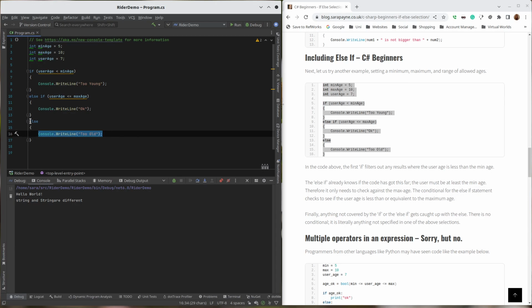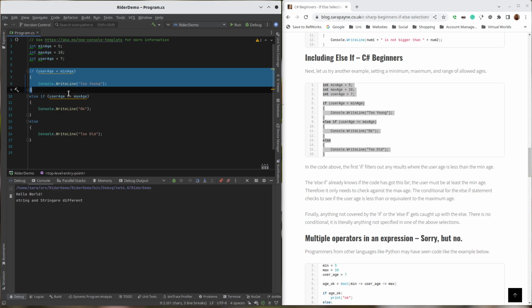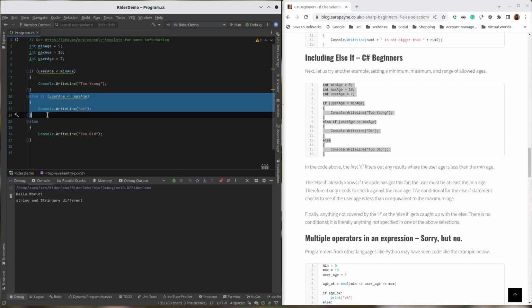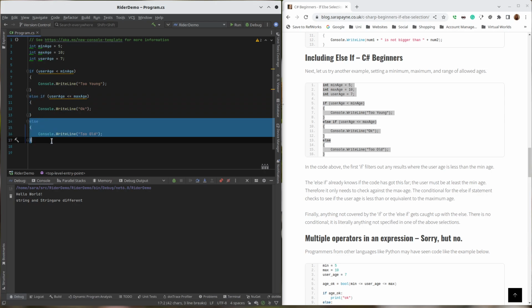and if they're too old, it's covered by this else statement. Now you will notice that the else statement does not have a conditional, doesn't have an expression, doesn't have a condition. It just means anything that is not taken up by either this or by the else if is going to get caught here and will go out with the else.